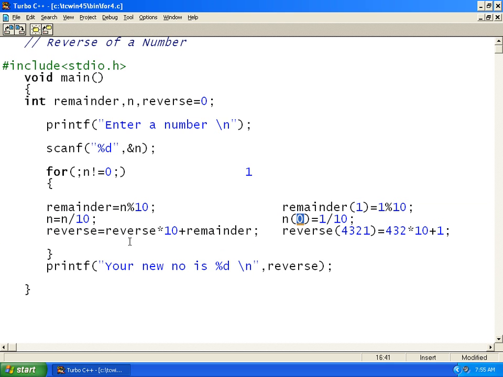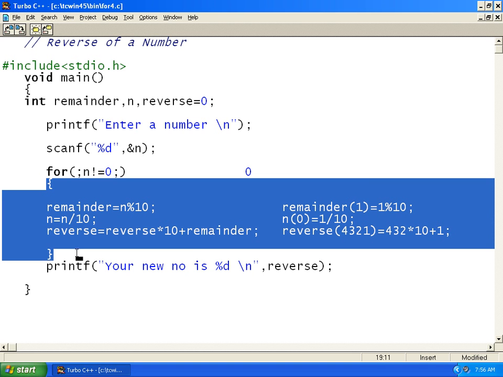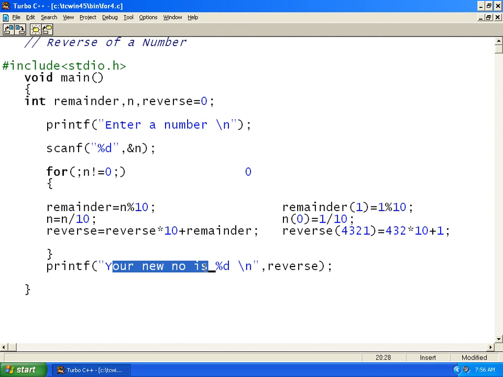So after all these three statements executed, we got reverse as 4321. Now n is 0, so it again checks the condition here. N is 0, and 0 not equal to 0 is false. So it comes out of the loop. Now the reverse value is 4321, so your new number 4321 will be printed. This is how it executes in the loop.